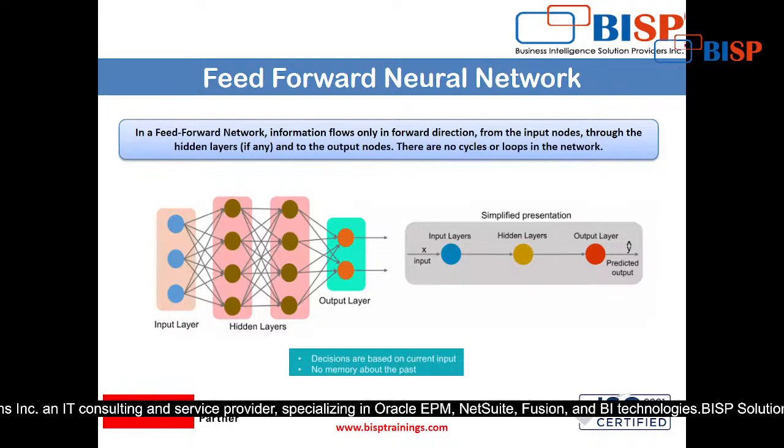For example, feed forward neural network. Feed forward means it goes in the forward way. Let me give you one example from daily life. For example, 4 candidates are sitting in front of me.